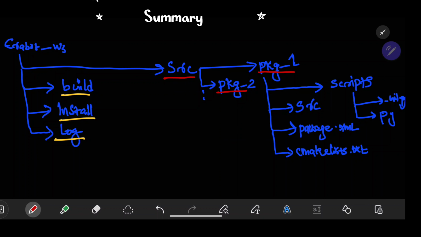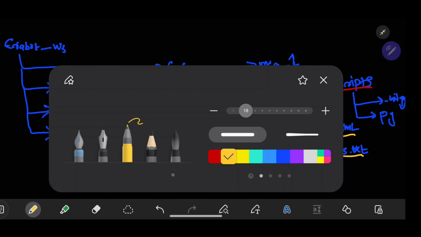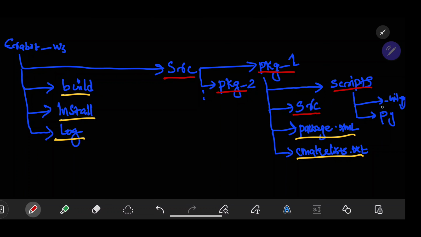So inside our package 1, there we will create the scripts folder and there will be the src folder. Inside the src folder, there will be a provision to add C++ programs. Then there will be the package.xml file and CMakeLists, which are auto generated, and we will be creating our Python program. Inside the scripts folder, there will be an init.py file also.